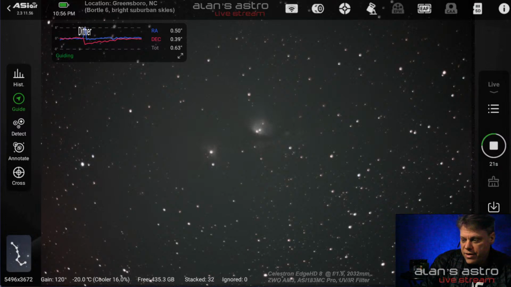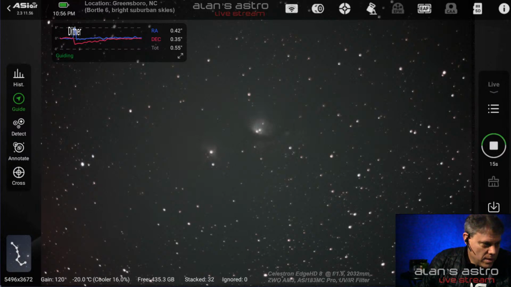All right, so we got 32 images stacked already. I'm going to bring this back up on my tablet. See if there's any discrepancies in these numbers. It's interesting.